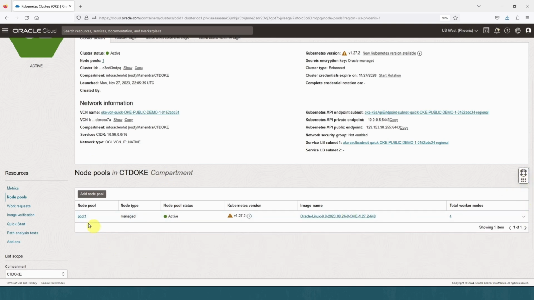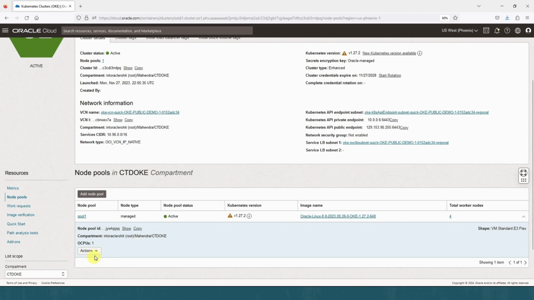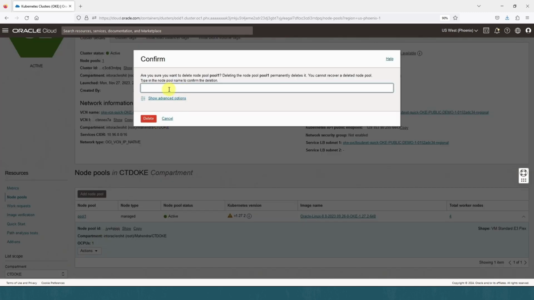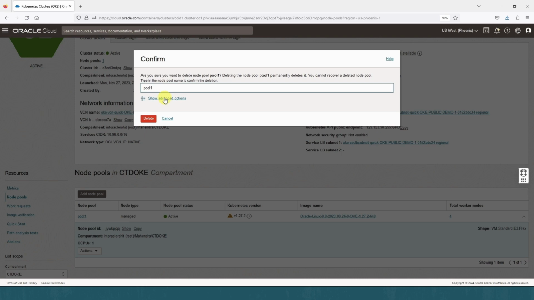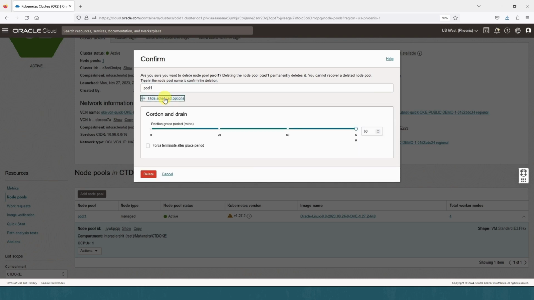For example, if we want to delete pool 1 from this cluster, I'll click on this drop down, go to the Actions menu and click on Delete Node Pool. Here I will specify the pool name to confirm deletion. I can either stick to the default settings or explore the advanced options. Under the advanced options for the cordon and drain preferences, we must set the eviction grace period. This is the time allotted for worker nodes to gracefully shut down before termination.